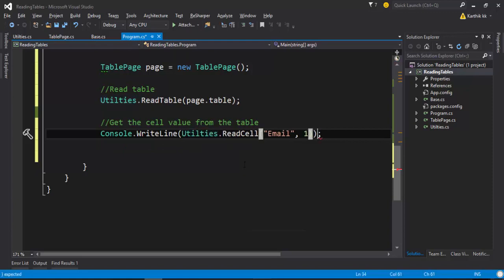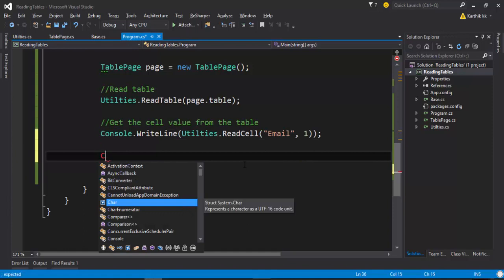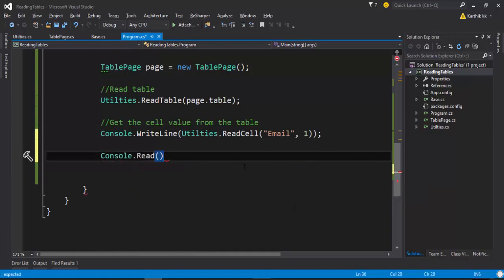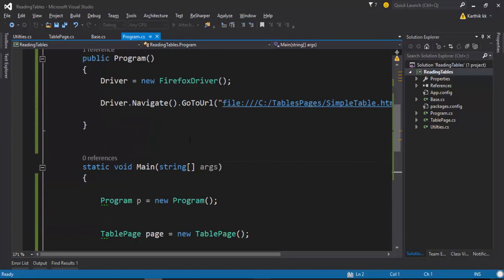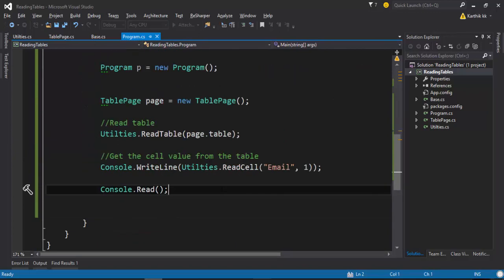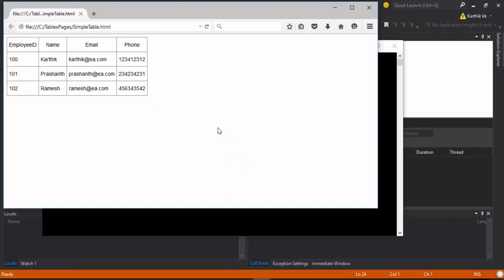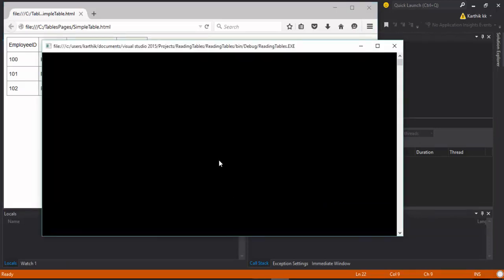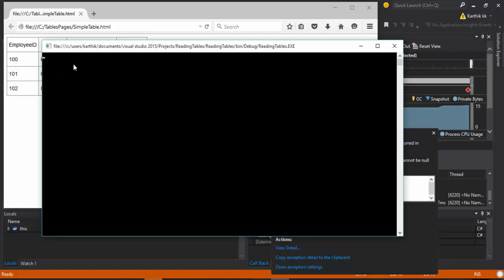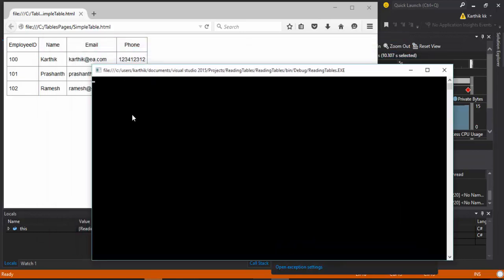So let's quickly do a console.WriteLine and call this method. Just put a bracket there, and also quickly do a console.Read. Let's run this code and see if we can really get the value out from it. Hopefully it should open up the Firefox browser for us, and also it should read the data from the table and write the result back to our console. All right, it seems like it opened the browser, and then it should write the value in the console.